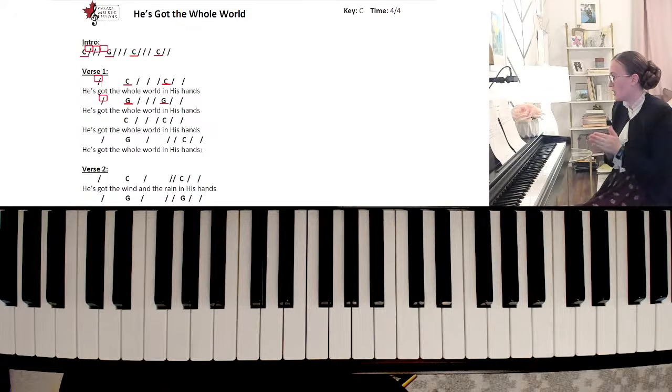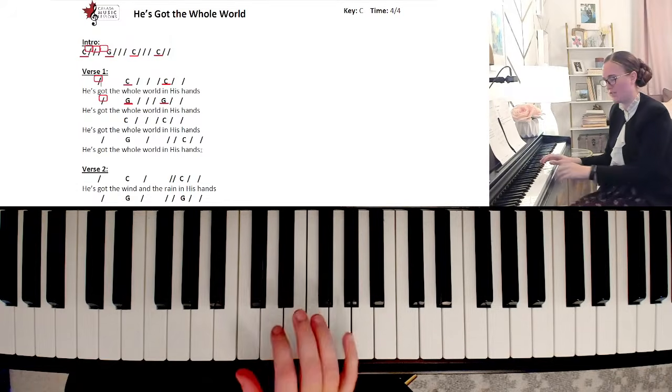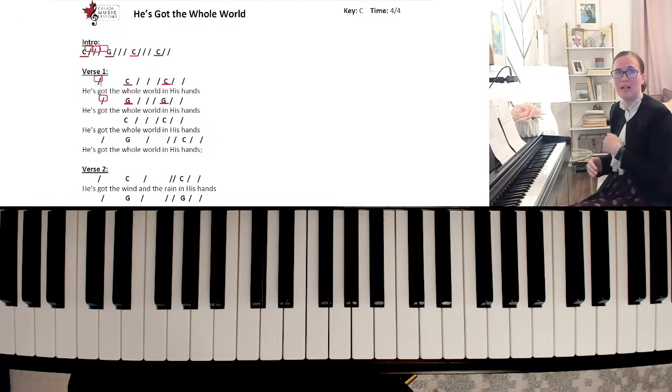Okay, so that's song number 1, your first song. Yay! So whether you are at level 1, where you're just holding your long notes, or if you've got both hands together, just start wherever you're comfortable and then come back next week and we'll have some more songs for you to practice.